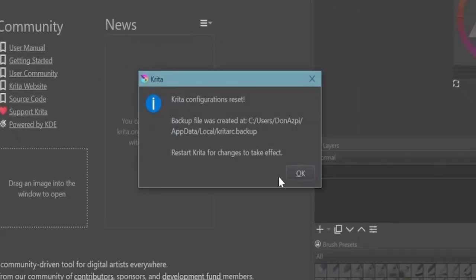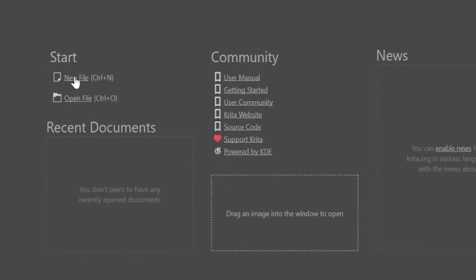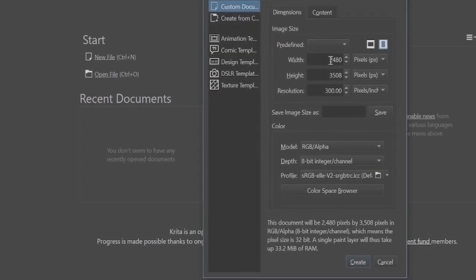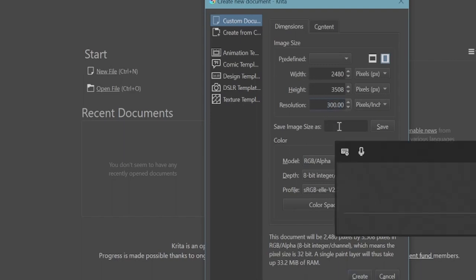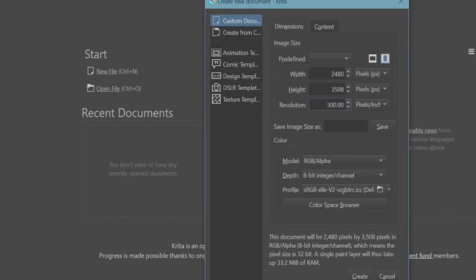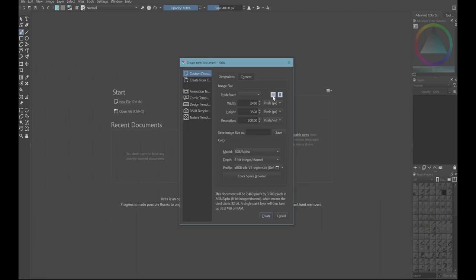And then click Yes. Okay, so if you're a super beginner, I'm going to show you how to set up a file. Click New File or Control N, the shortcut, and I recommend the dimensions 2480 by 3508. The most important part is 300 resolution, because if it's lower, then it's going to look ugly as hell, like myself. So, create. Oops. Hold on, let me create a new one, because I don't like it to be vertical. You could also switch whether it's flat or tall. This is flat. So, create.